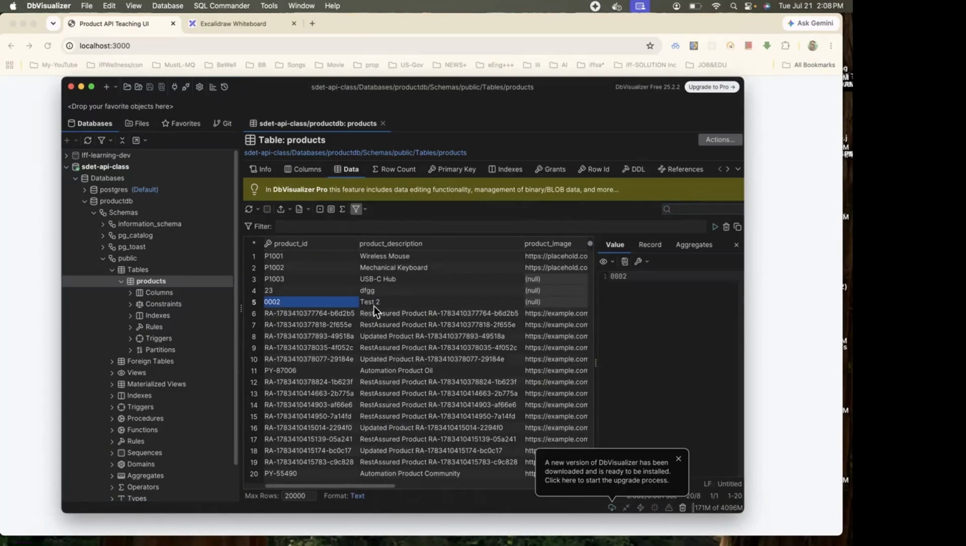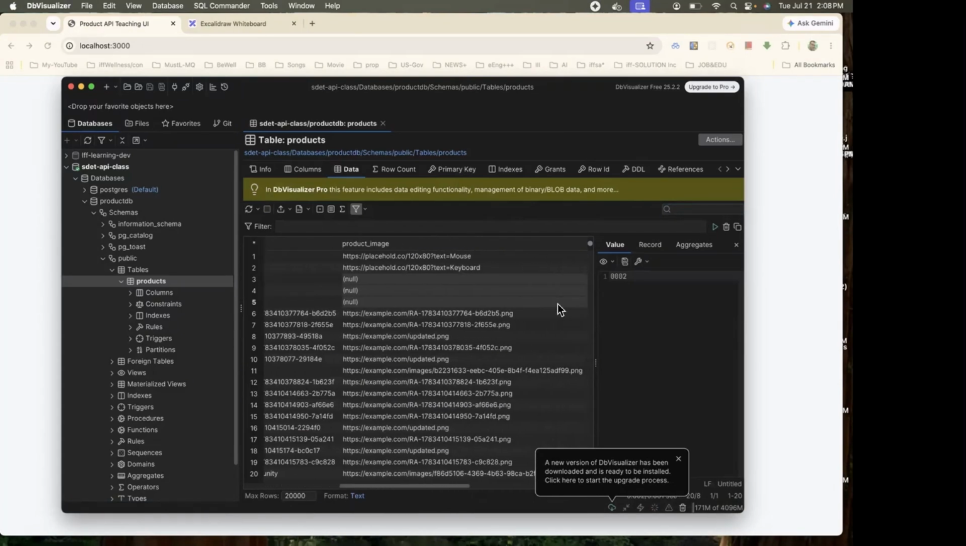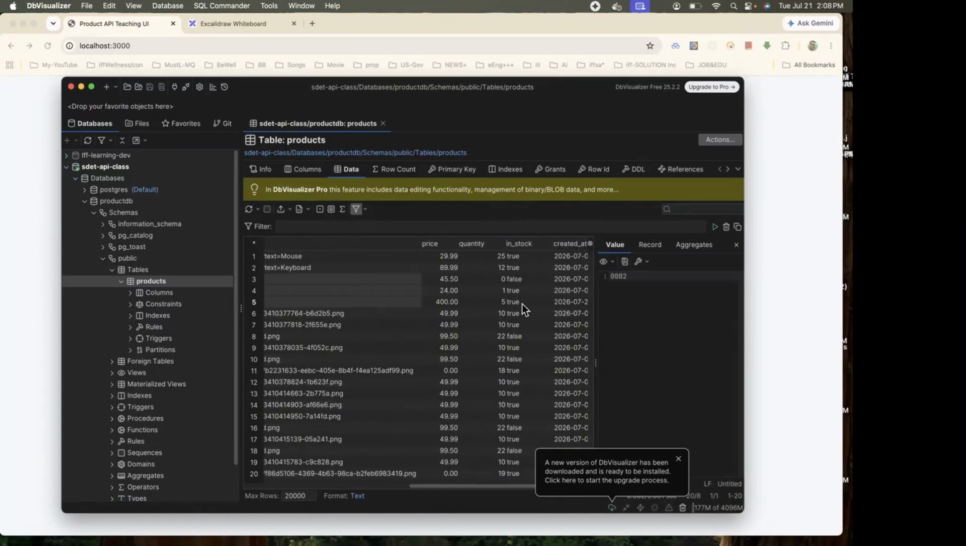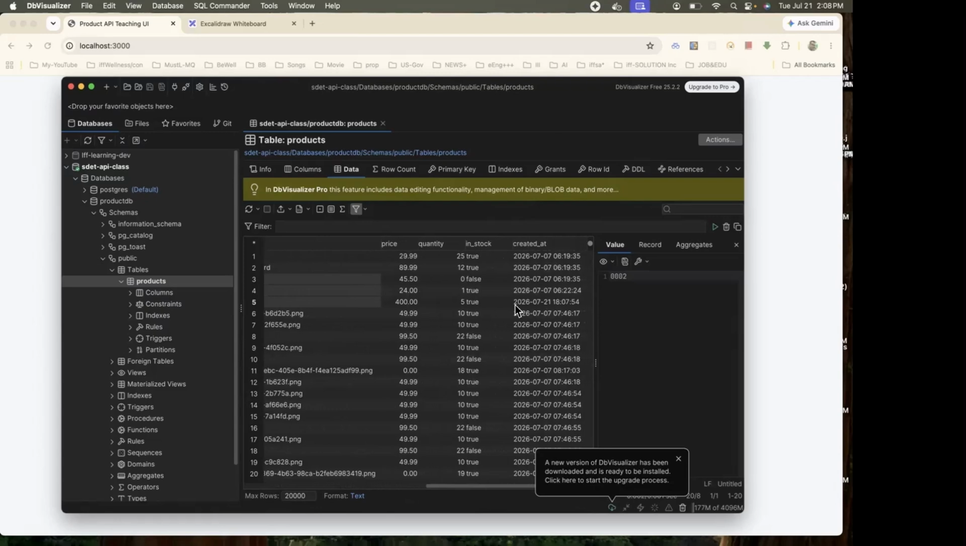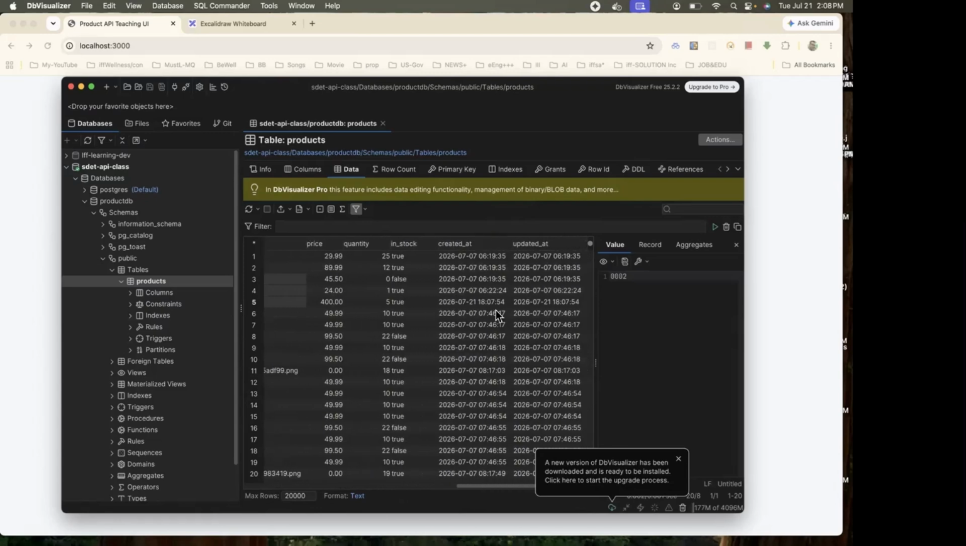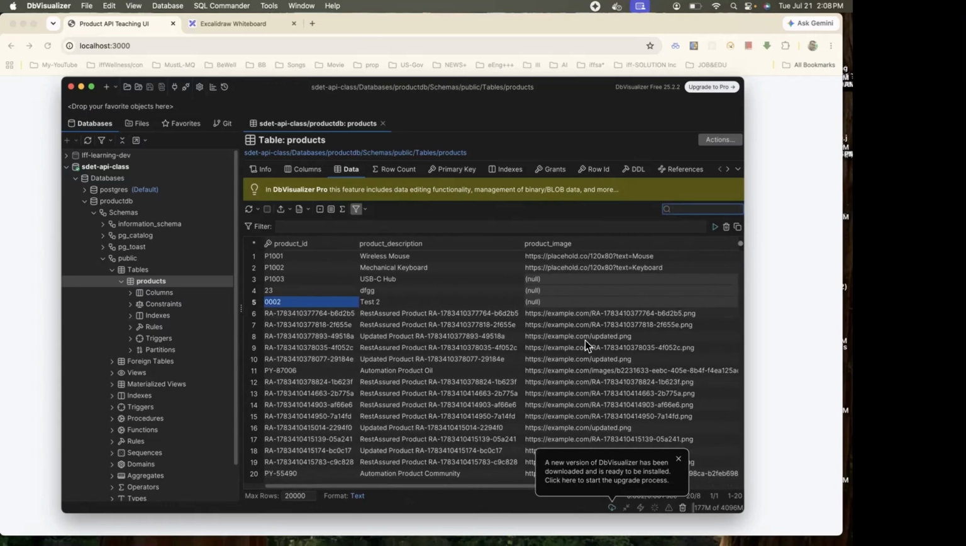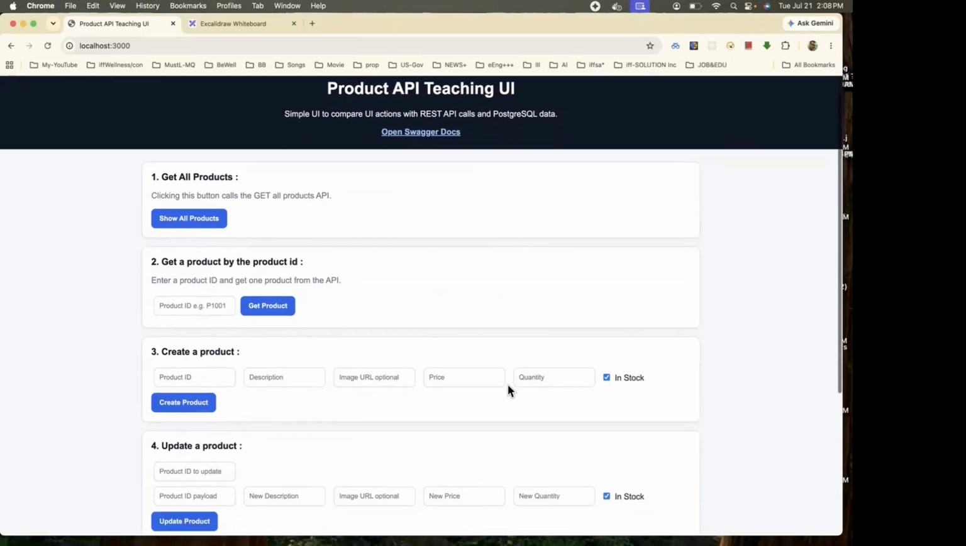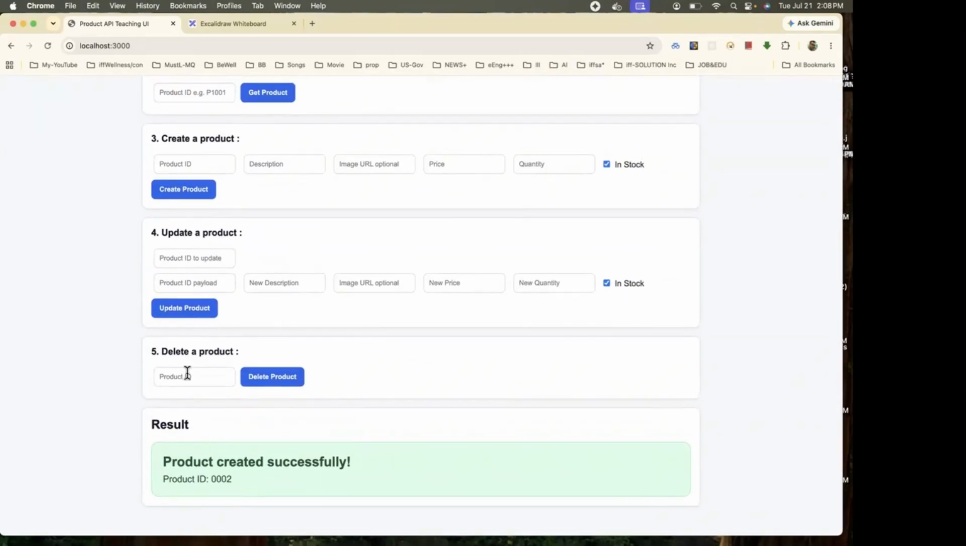0002, test2, then price 400, and quantity 5 in stock. In stock is true, and the creation date and all other information is here, right? Same thing: if you delete it, it will be gone from the database. Come on, now delete it, right?